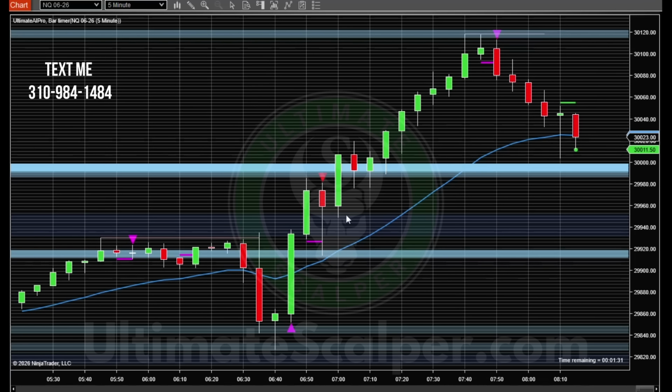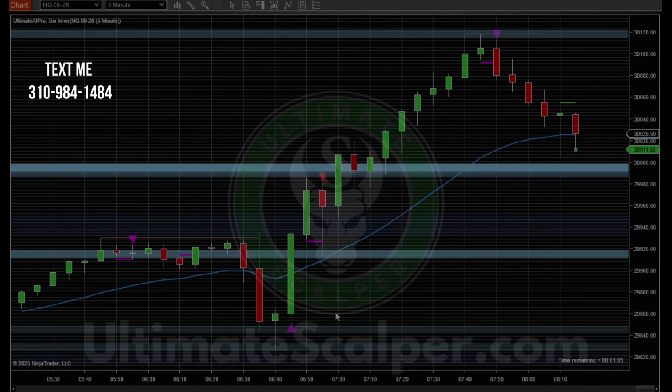Here's Ultimate AI Pro with the ultimate zones a little wider and more transparent so you can see through them. Again, everything on Ultimate AI Pro, just about everything, is customizable, and there's more lessons in the membership portal on how to modify them further. There's too many modifications on this indicator to explain here.